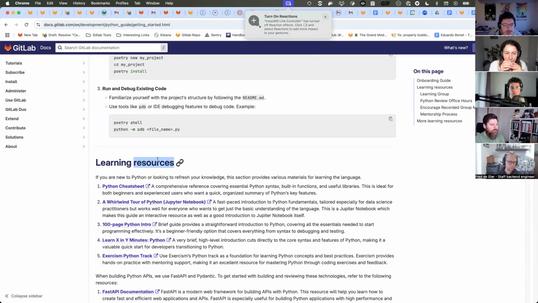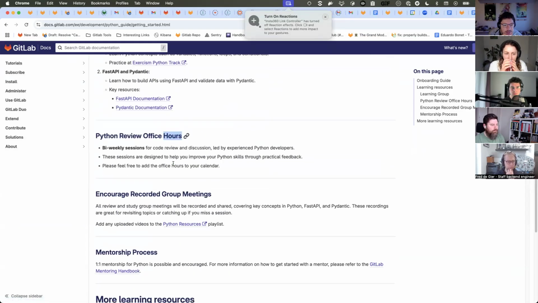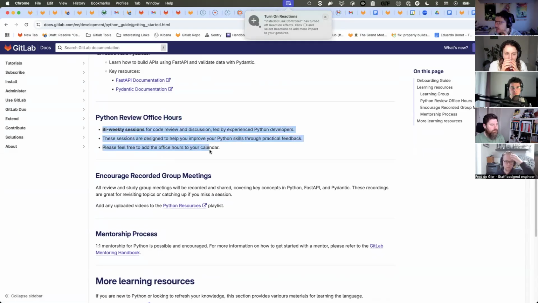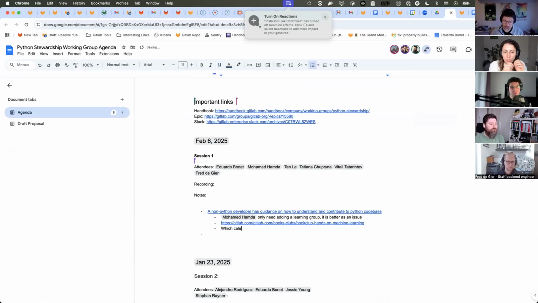So we have learning resources, we have the learning group, office hours. Have we scheduled this already? No, this one I have not scheduled yet, but I don't know which calendar we should add it to, because we have a calendar for code review. I think it's called pair programming. I think it should be there, not in engineering.